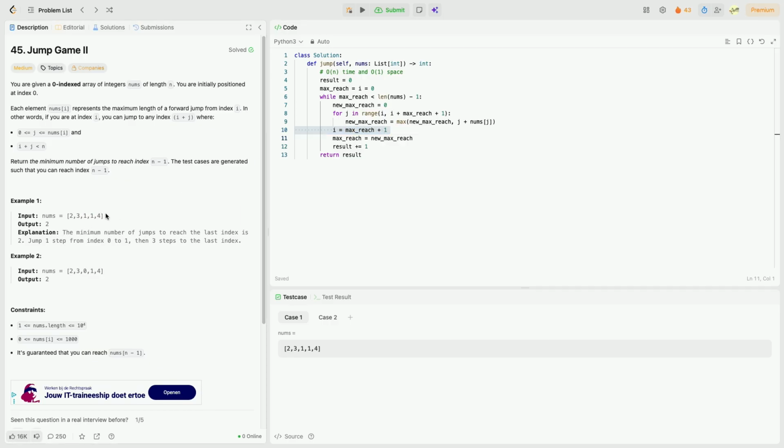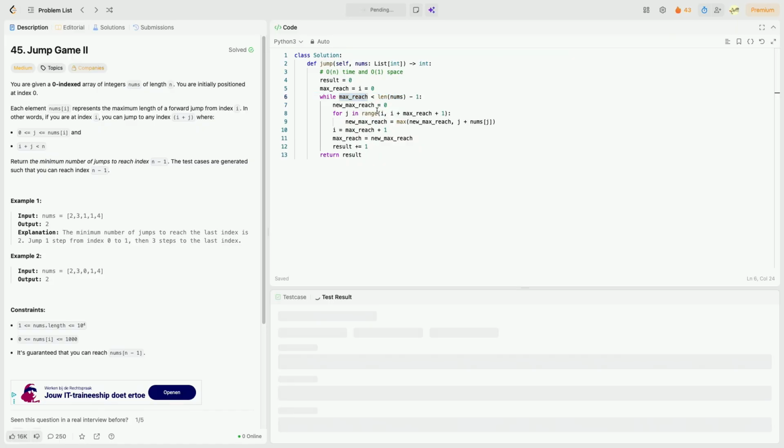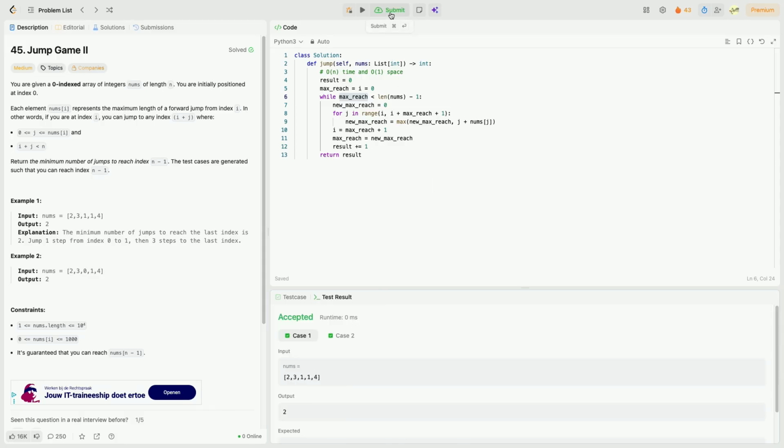i becomes the old max reach plus 1, which is pointing at this one. And then we terminate because max reach already points to the last position. Yeah. So I'm pretty confident that this will work. And let's make a submission.